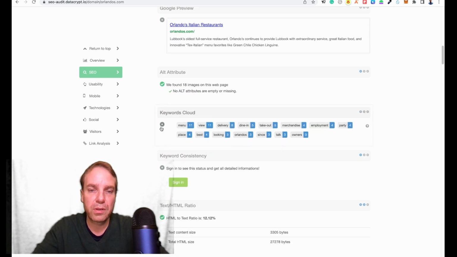For which keywords or which keyword they are using. I don't think these keywords are the best. Maybe they should use better keywords.